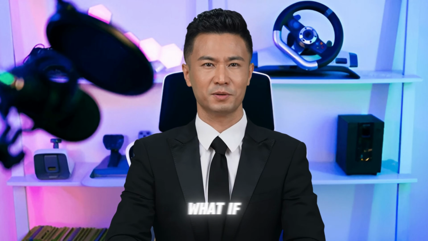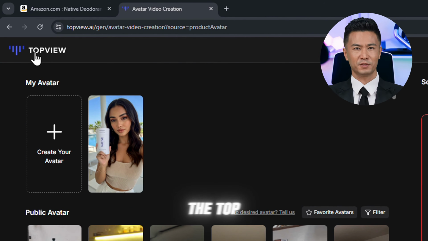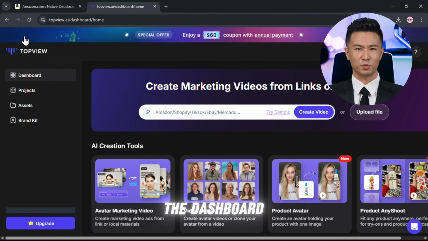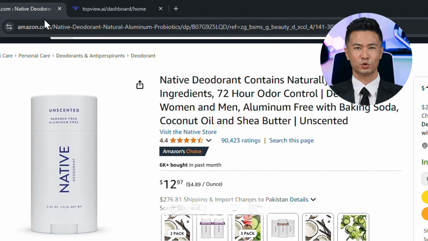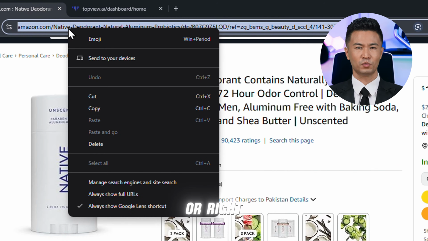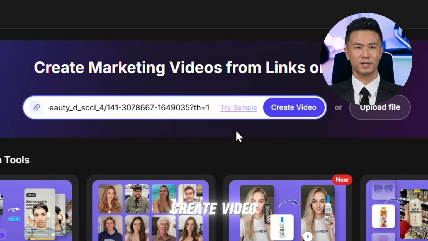What if you don't want to write a script yourself? No worries, let AI handle it. For that, click on the Topview AI icon to access the dashboard. Now, go back to our product page and copy the link by pressing Ctrl+C on your keyboard or right-click and hit copy. Then, come back to the dashboard and paste the link here. Now, click on the Create Video button.